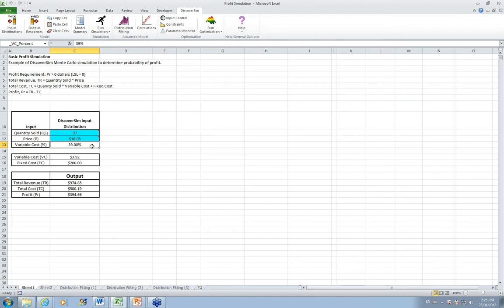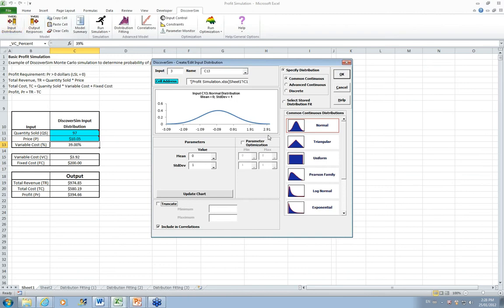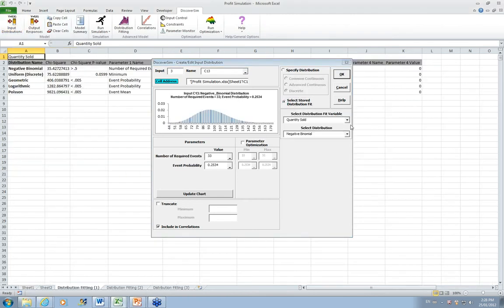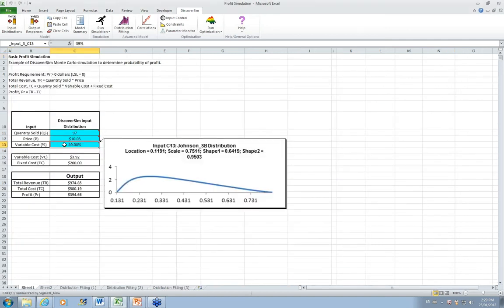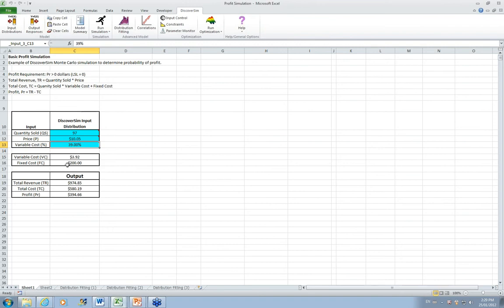So now I'm going to create the input for variable cost and put input distributions and select stored distribution fit. Pick my variable cost. Johnson is a 4-parameter distribution, and then I'll click OK, and there's my Johnson distribution specified. I have these intermediate calculations. I have a fixed cost, variable cost, fixed cost, and the output is going to be profit.